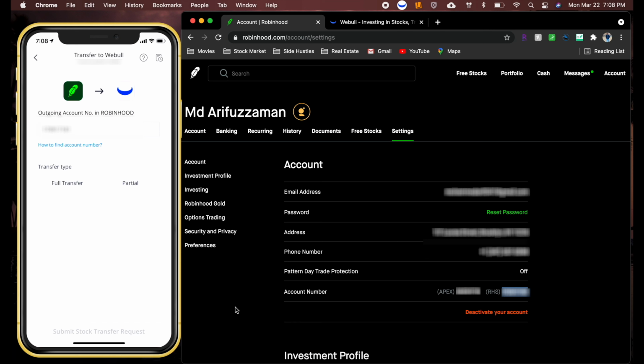So your Robinhood account will no longer exist because they will take all your money out and then put it into your Webull accounts, and they will close up your Robinhood account. I don't want to close my Robinhood account. I want to keep it open, so I'm going to select partial.